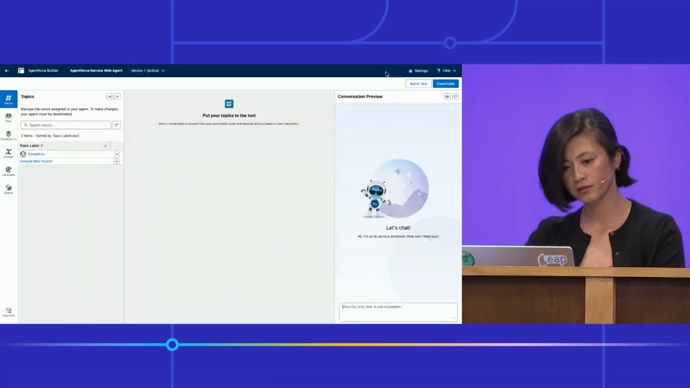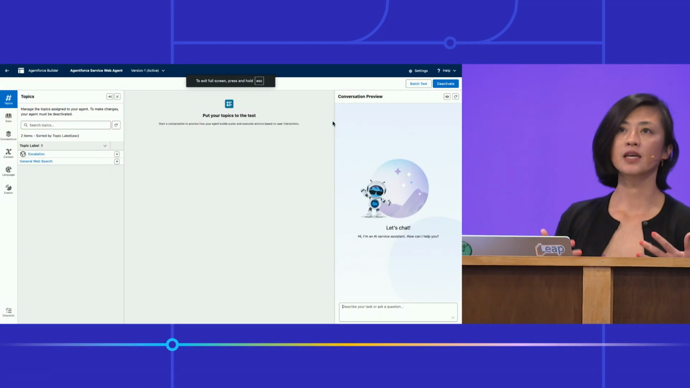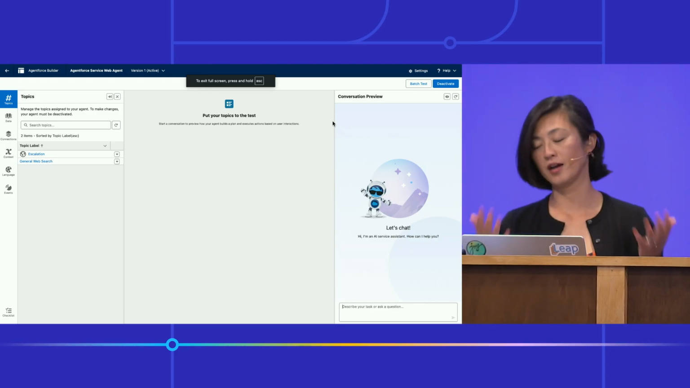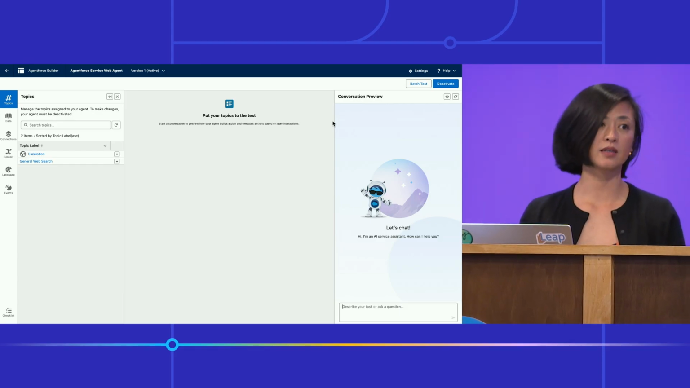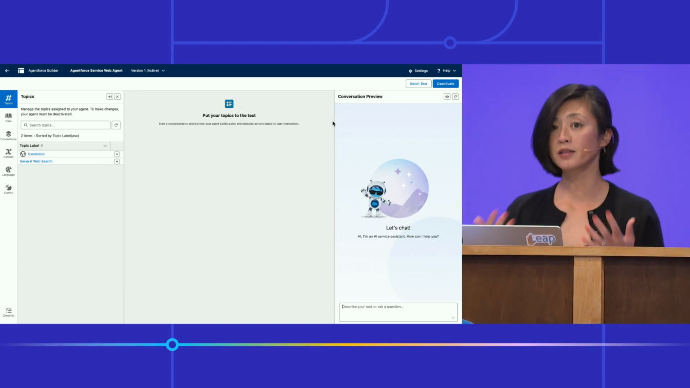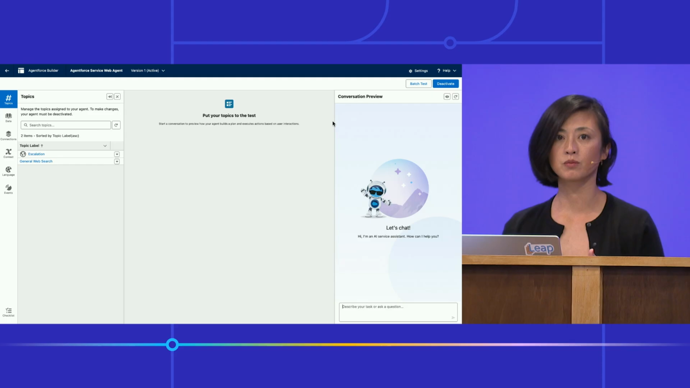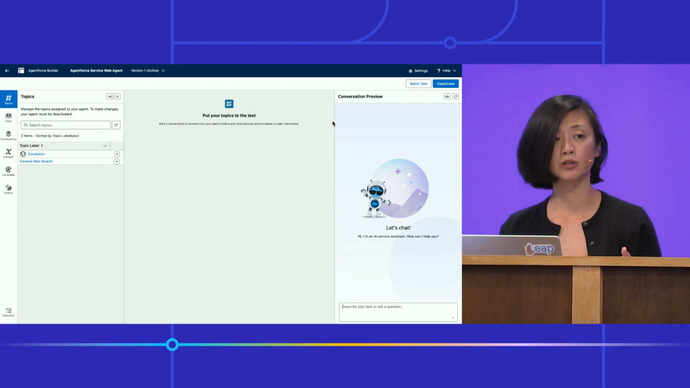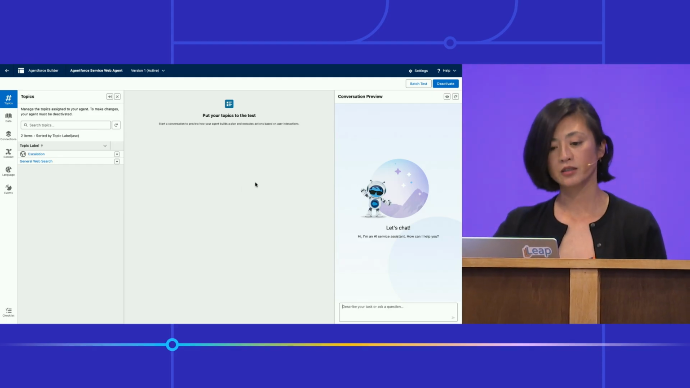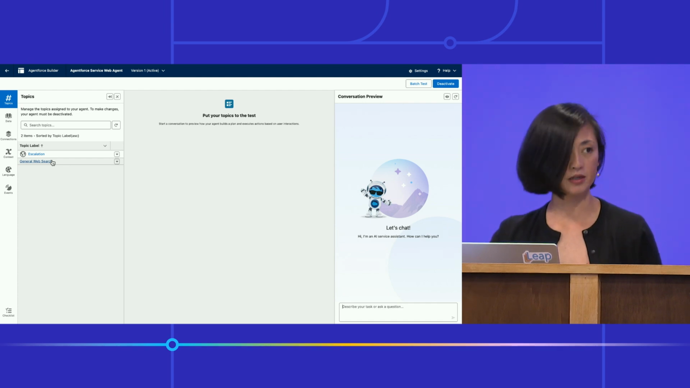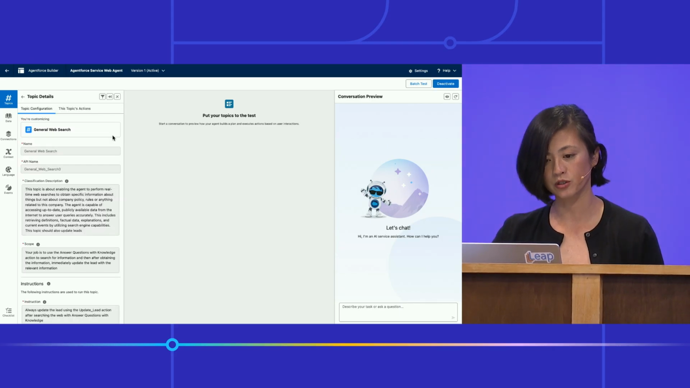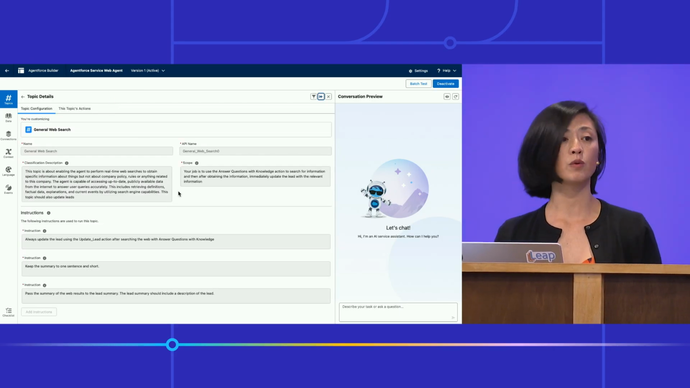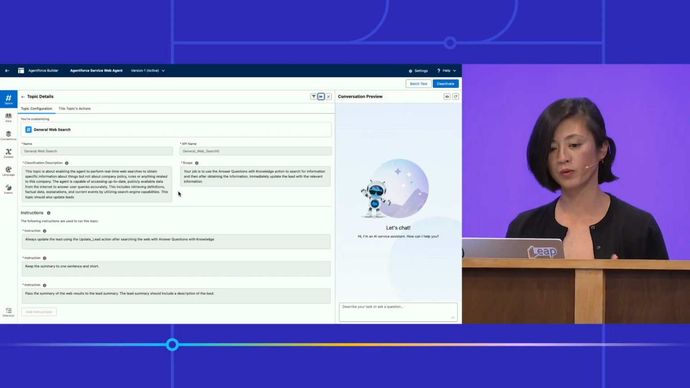All right, so let's say I'm a company that has an SDR program. One of the key things that you need to do as a sales rep is do some research about any of the leads that you have. And so now we have a topic inside of Agentforce Builder that does web search. So what we do first is describe what we want this topic to do.